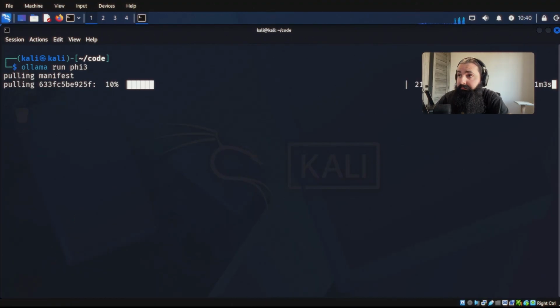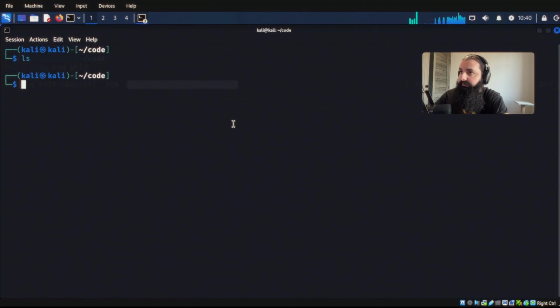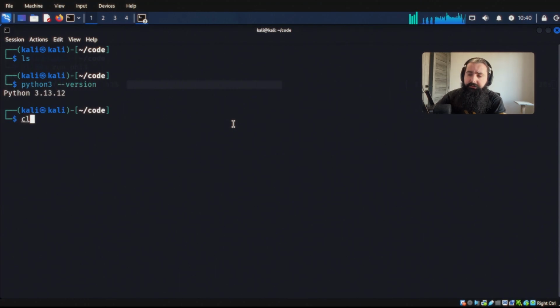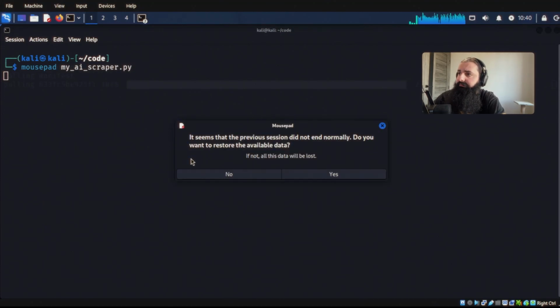Now, why is this important? We're basically installing locally an AI agent that's going to help us, because I'm going to write Python code. I'll show you. I don't have any code actually right here, right now. I'm going to give you the code that I already have made previously. Let's make a file right now. First, make sure to check that you have Python, just in case. If I do python3 --version, there you go, this is what I see. Let's make a file. Let's open it with mousepad, and name it my AI scraper.py, for example. Doesn't really matter what you name it.